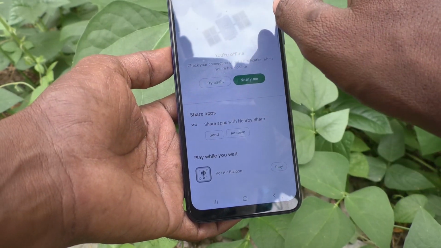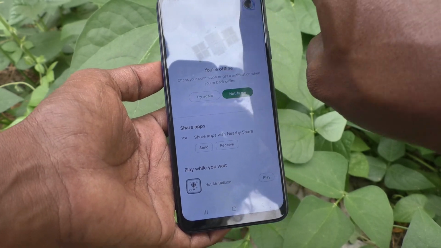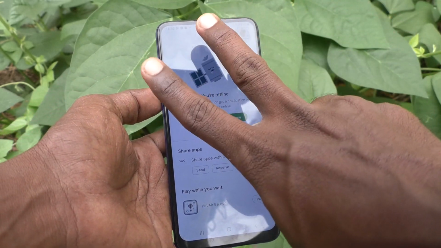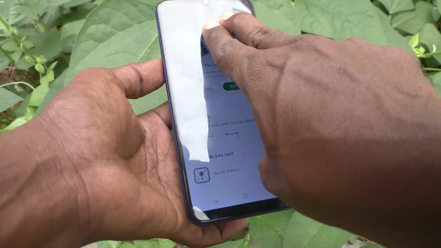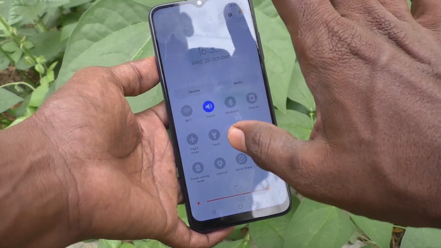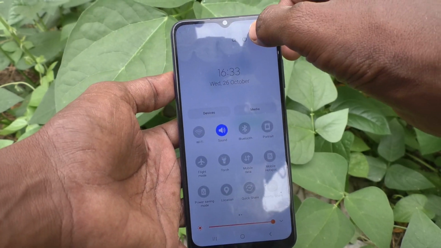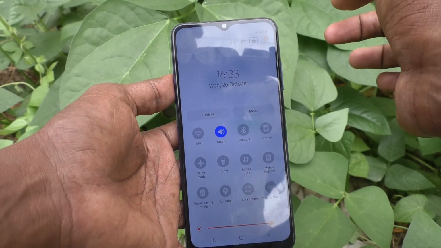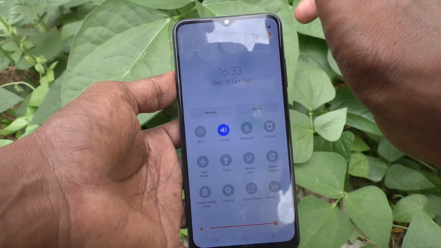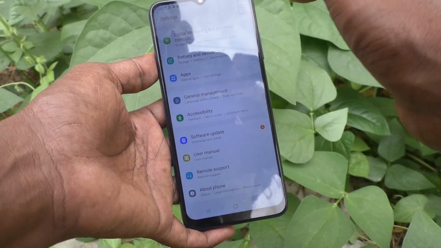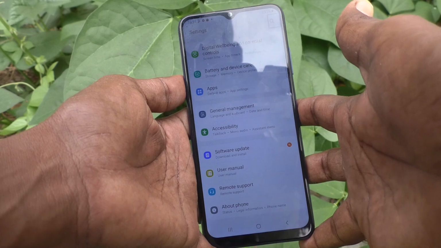Okay, suppose if you want to go to settings, just you go to use two fingers, then slide like this, and then you can go to the full notification shade, quick settings area and notification area. Okay, here if you tap settings button, double tap to activate. Double tap it, settings will open. Okay, so in this way you can easily activate.